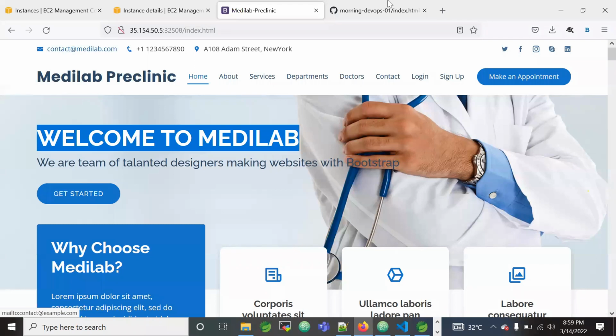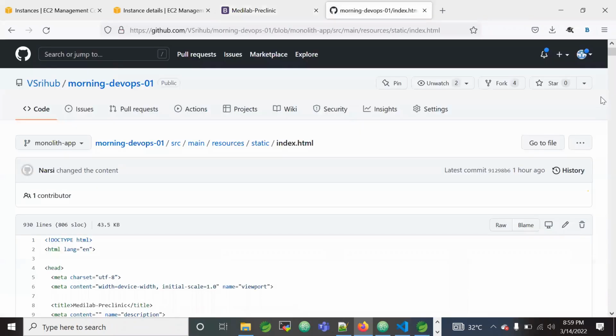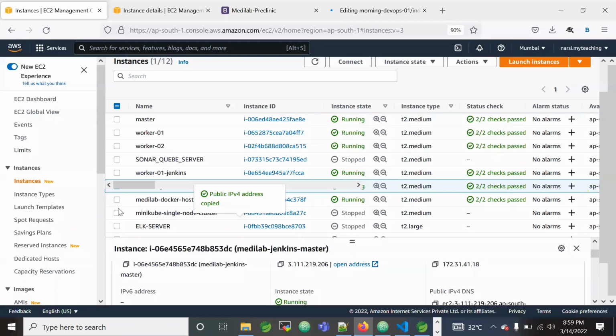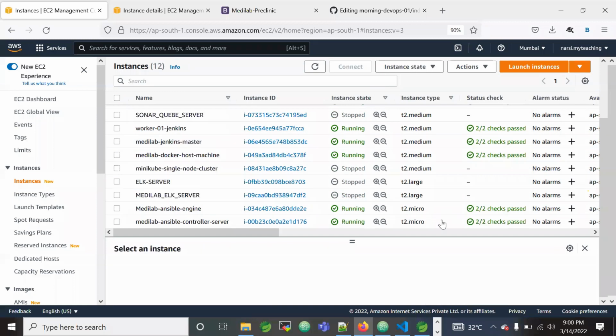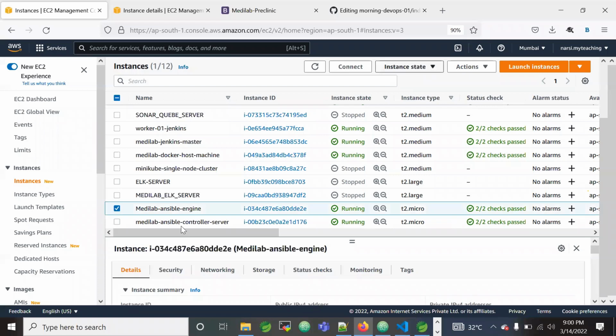Let us do some changes. Go here. First of all, let us verify whether the tool stack is started or not. This tool stack is not required. The Medilab Ansible engine is not required, whereas the Medilab controller we have already started, meaning the Ansible controller is already started.